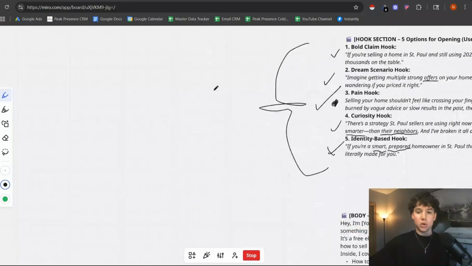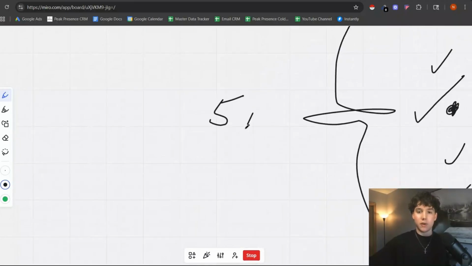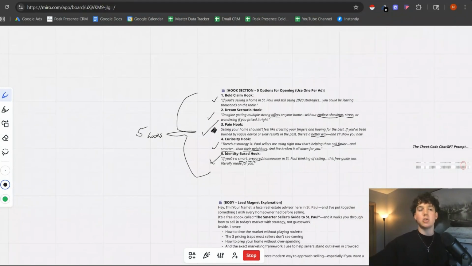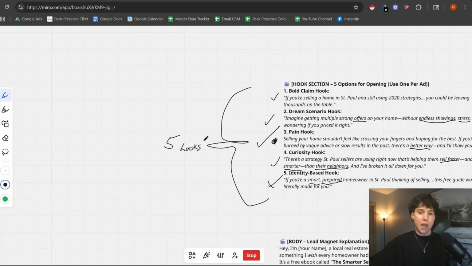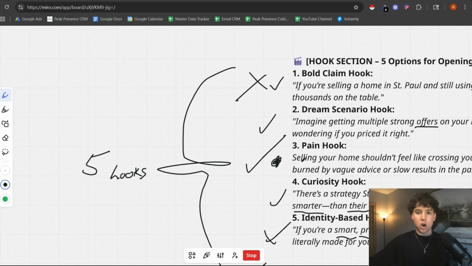The way you do it is you test 5 different hooks. So 5 hooks, and you're going to split test all of these. I'm not going to go in depth on the split testing process, but you basically let each one spend, if your cost per lead that you're aiming for in your market is $50, I would let each ad spend at least $100, at least 2 times your target cost per lead before you cut it. And then basically, once you see some ads are doing better than the others, you just start cutting some.